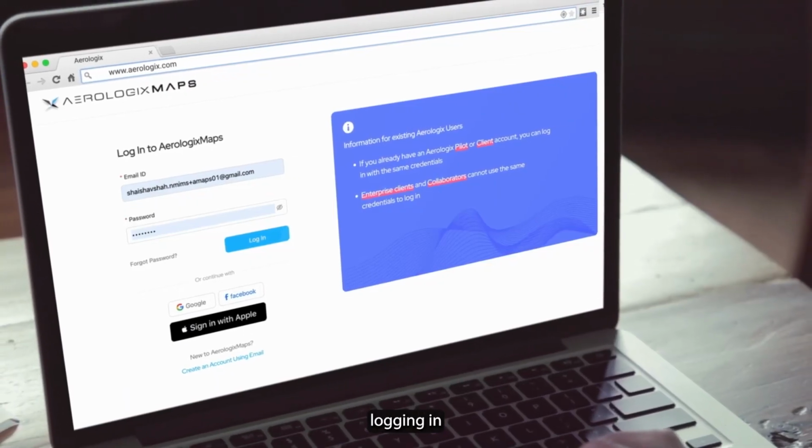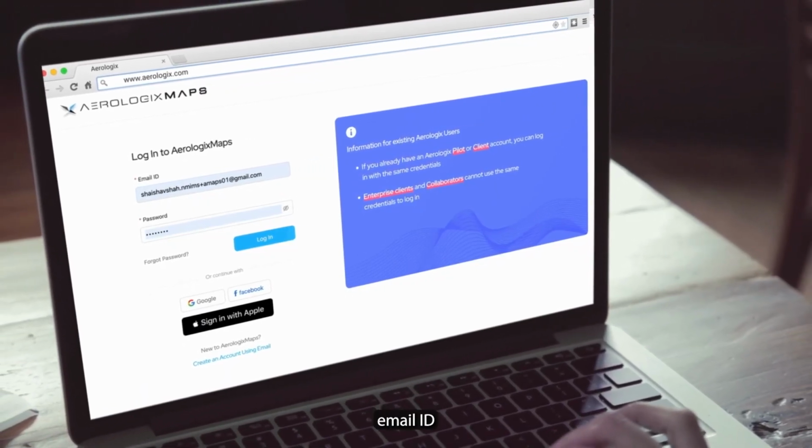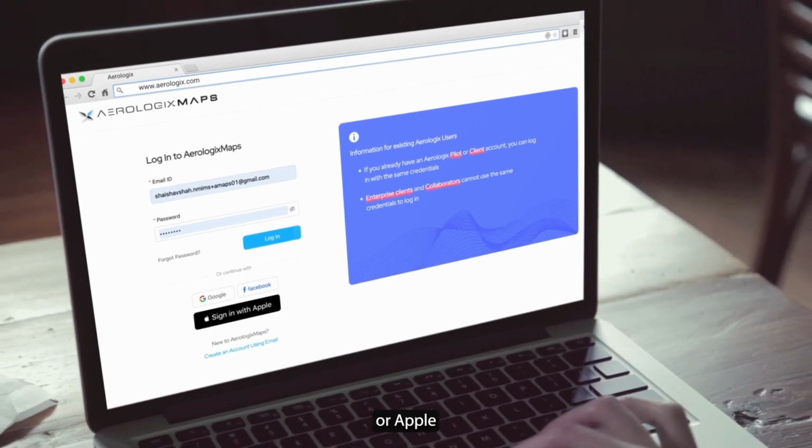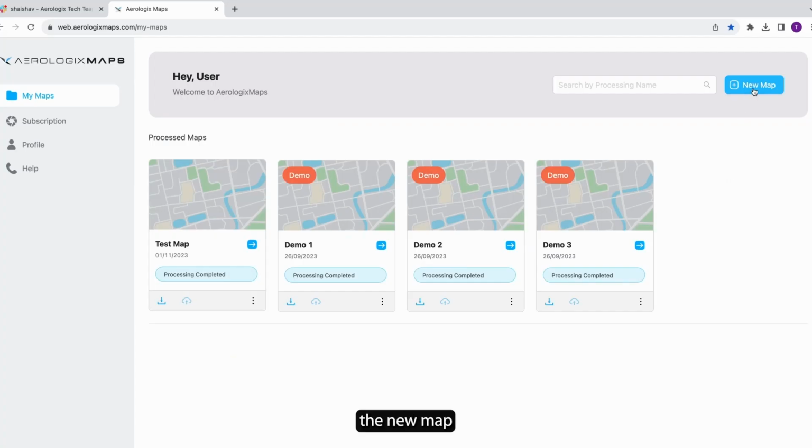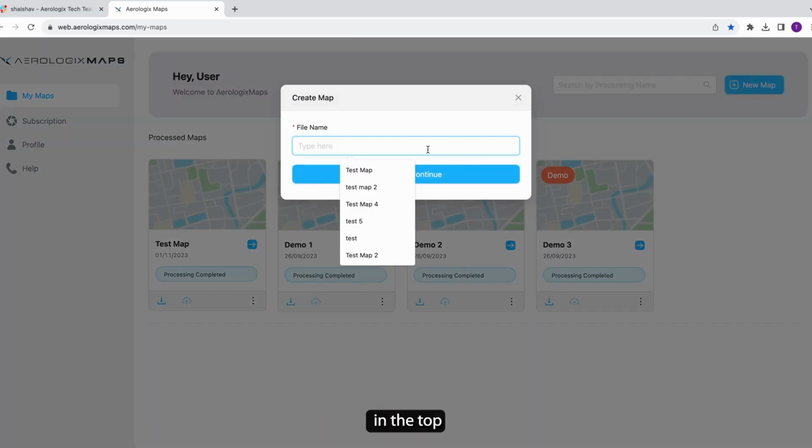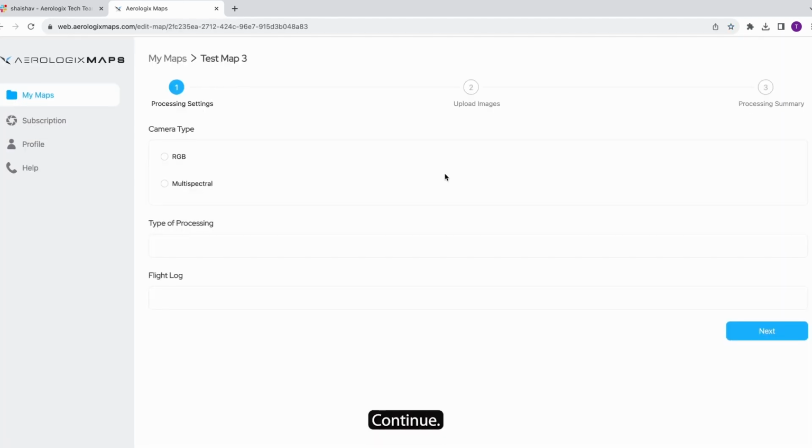Start by either logging in or registering using your email ID, or through your Google or Apple account. Click on the new map option situated in the top right corner. Enter your project name, then click Continue.